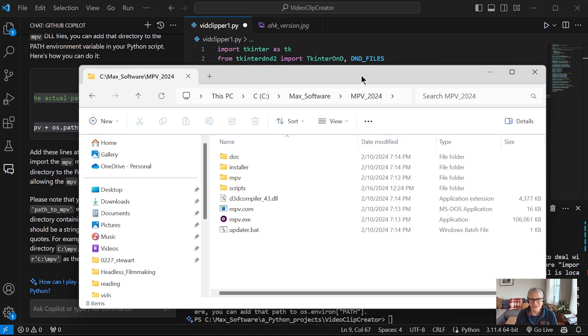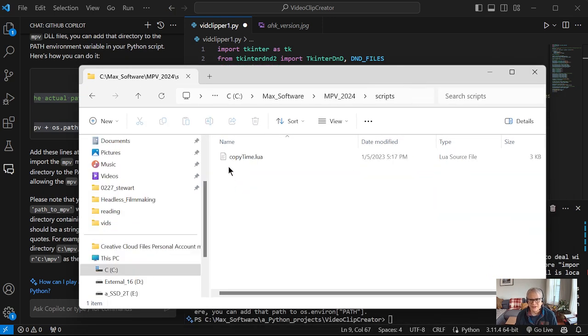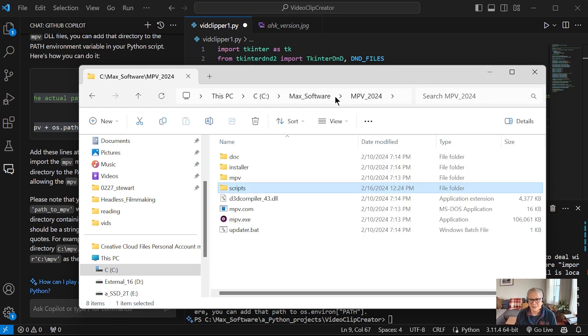So in order for this script to work, I need a script called copy time Lua. I forget who created this. So MPV will work with Lua scripts, and what this does is whenever you stop the playhead, it copies the timeline position into the clipboard, and I use that ultimately to generate my cut of the clip. Anyway, MPV is right here.